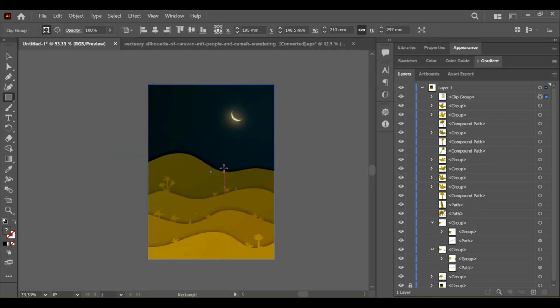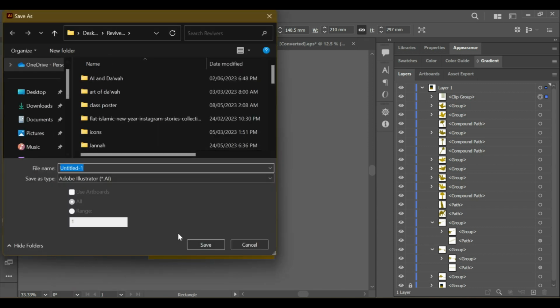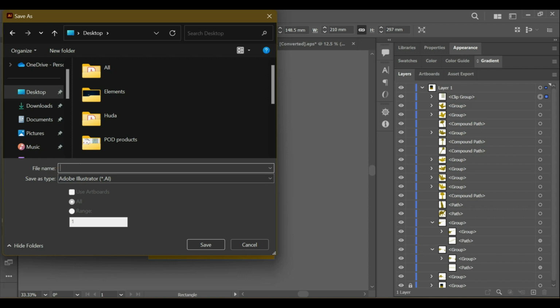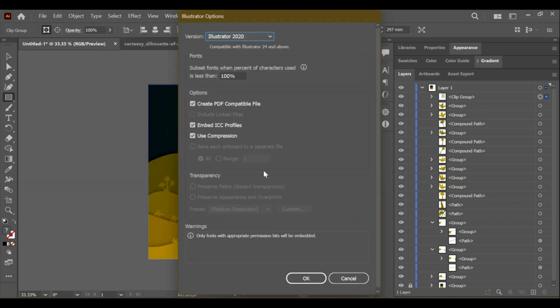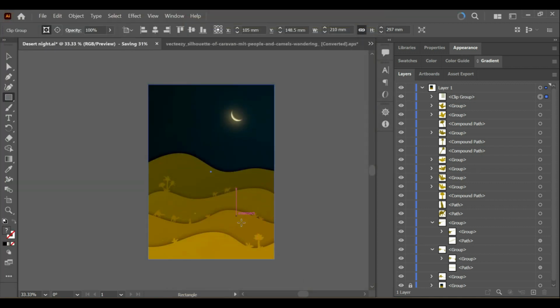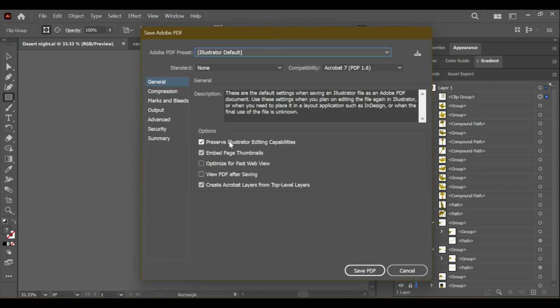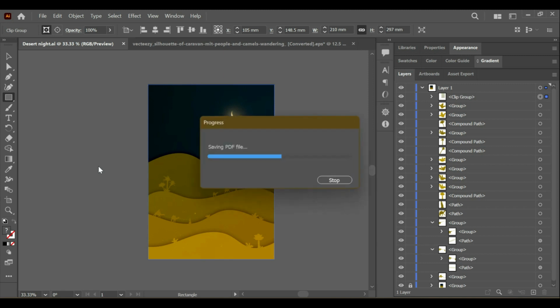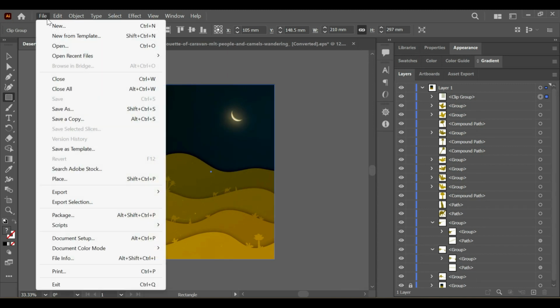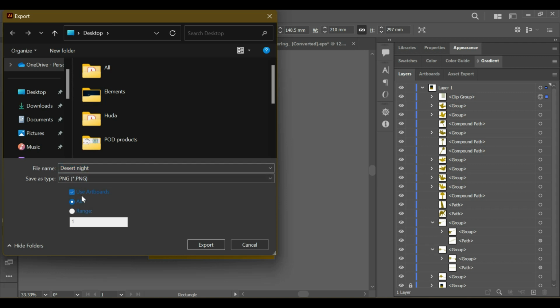So we're going to save this file as Desert Night on the desktop, just for the ease of access for now. And you can choose any desired location. I'm going to save this as PDF, so if you want to print it, PDF is best. And next we have exporting as PNG, which is one of the most common exports that we do from Illustrator. So to export that, we do File, Export As, and then you choose PNG in the options here.